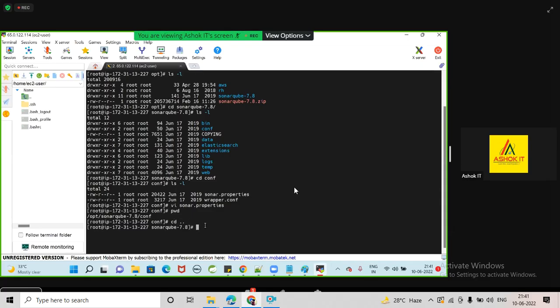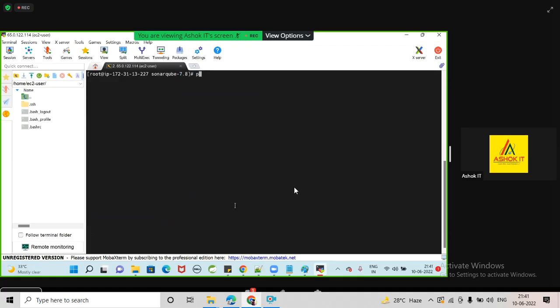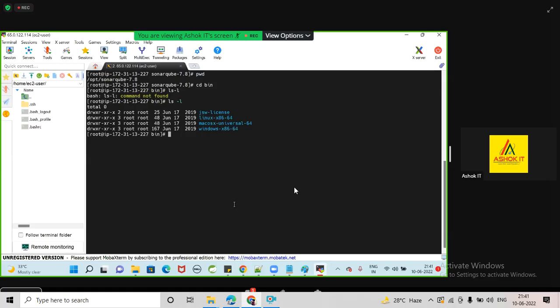Fine. So now we are able to do this. Let's come back. cd space bin directory. We are able to understand the sonar folder structure. I think my system got hanged. Yeah, that's fine. Clear. Present working directory. cd space bin, ls -l. I'm going inside the bin directory.